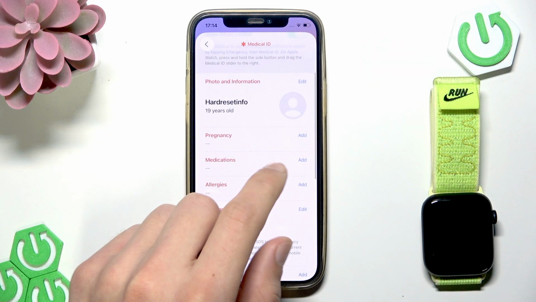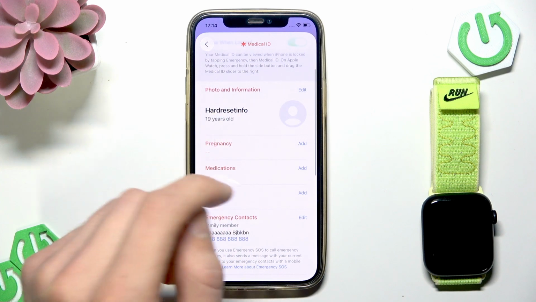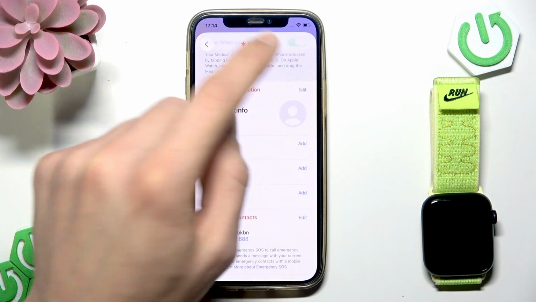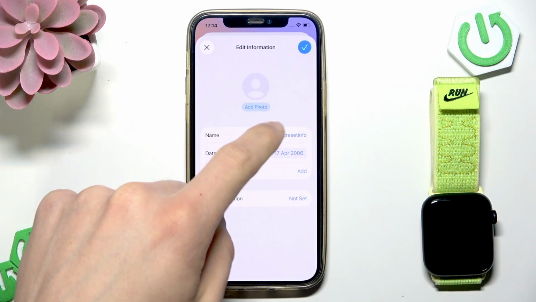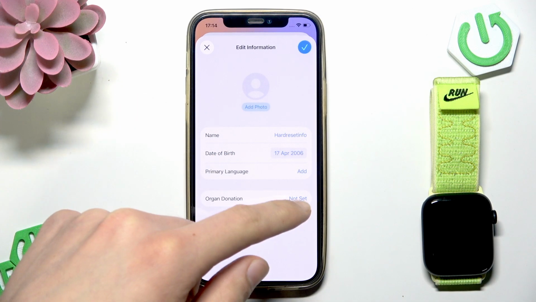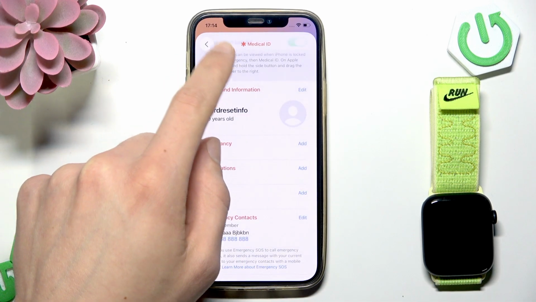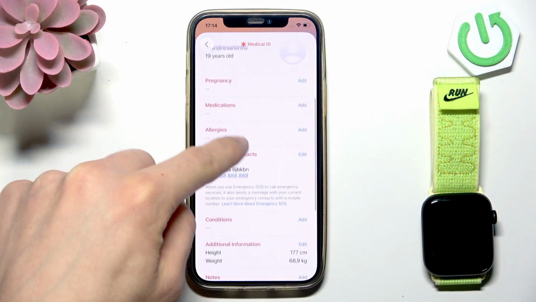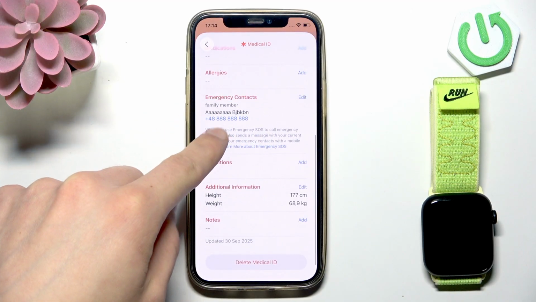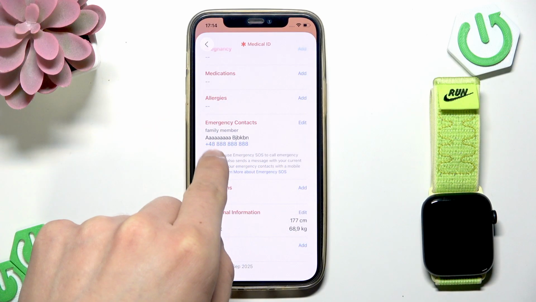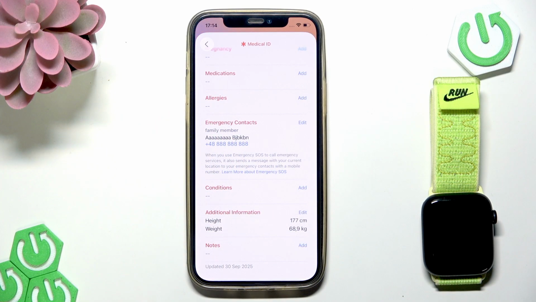Now here you have to enter your information. In order to change your information, you have to tap edit next to each option on the list and then provide the correct values into the fields you see in front of you. And then if you scroll down, you'll be able to see the emergency contacts, which is a very important part.